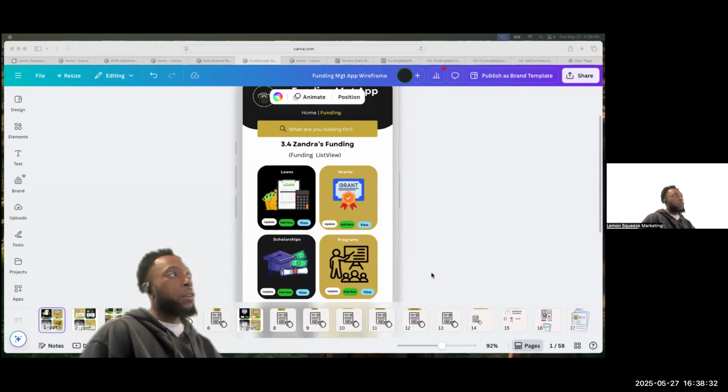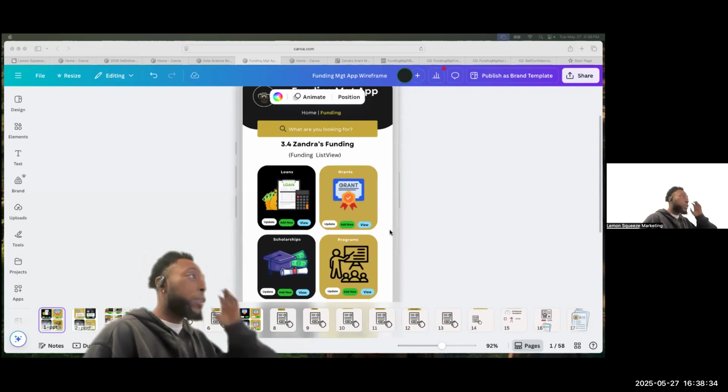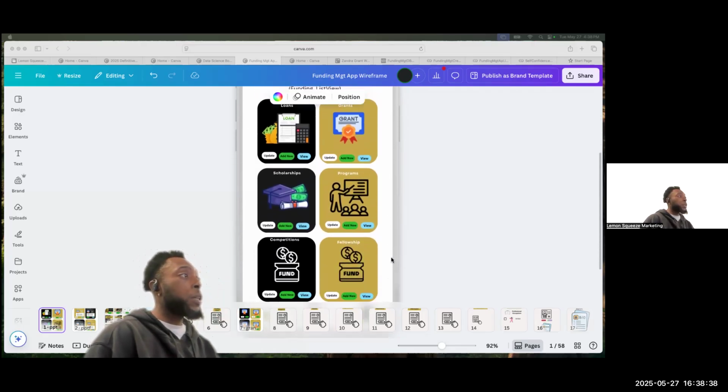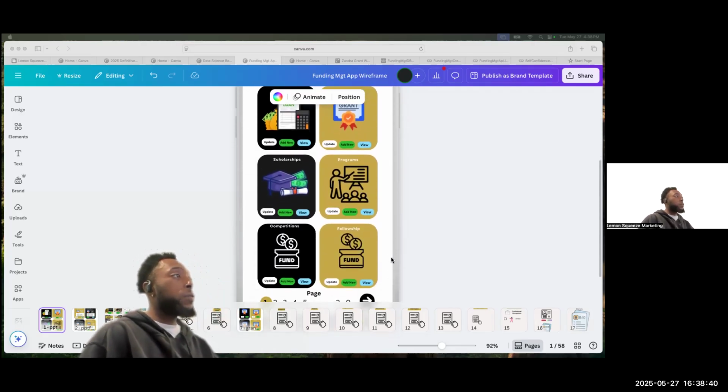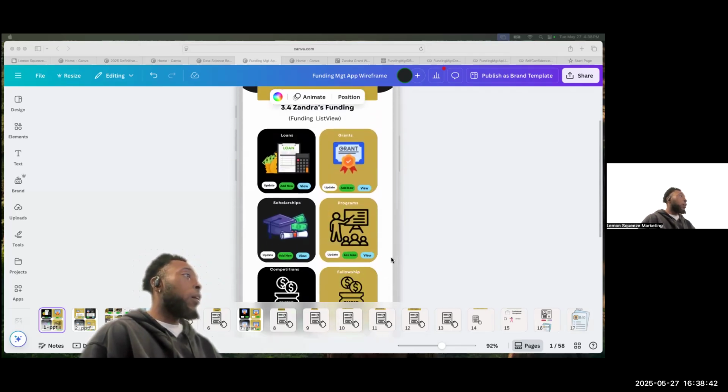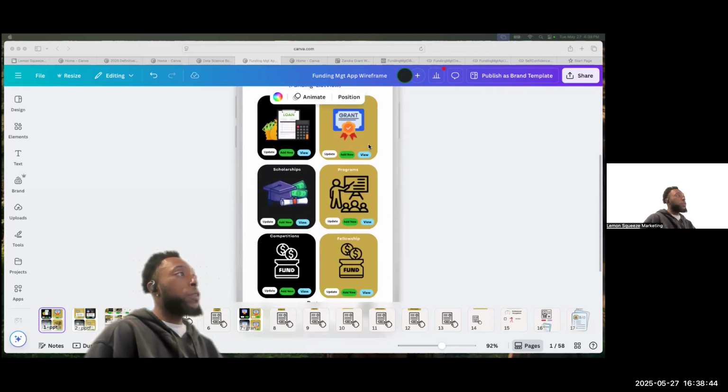Right now, it's categorized by our funding source type. You'll notice that there are loans, grants, scholarships, programs, competitions, and fellowships. So you'll be able to click view, and then there's a list view of the respective funding type.